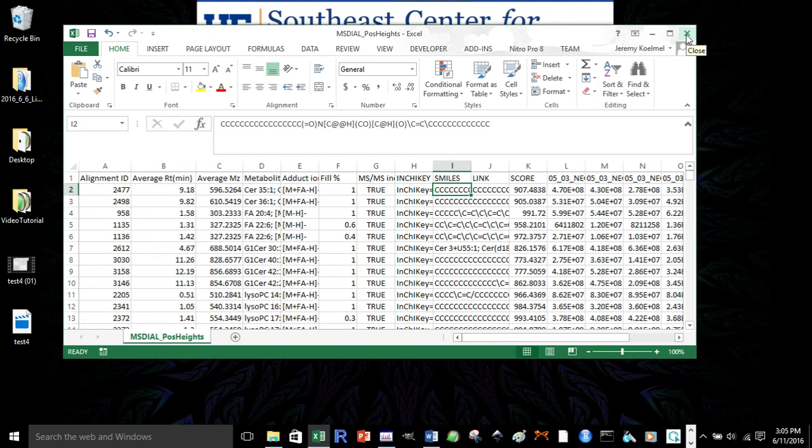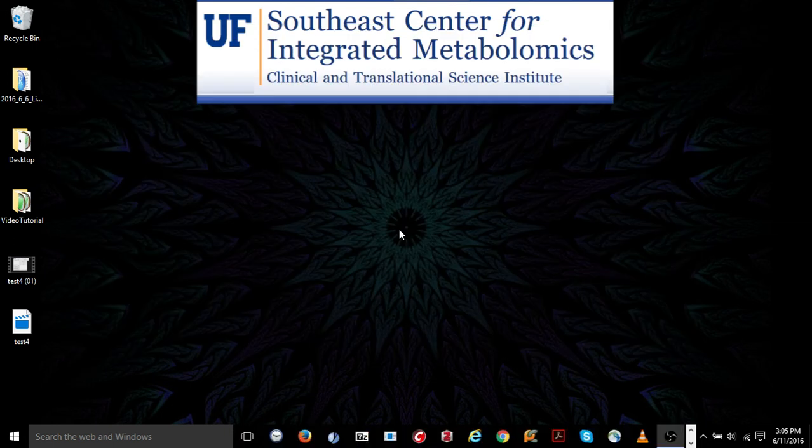So one more thing to note, as you see this says positive peak heights. You want to have a separate feature table for your positive mode data and your negative mode data if you have both polarities or just one or the other. Once you have those feature tables from MZmine, XCMS, there's a lot of open source as well as proprietary software you can use to get these type of feature tables, then you're ready to run LipidMatch.